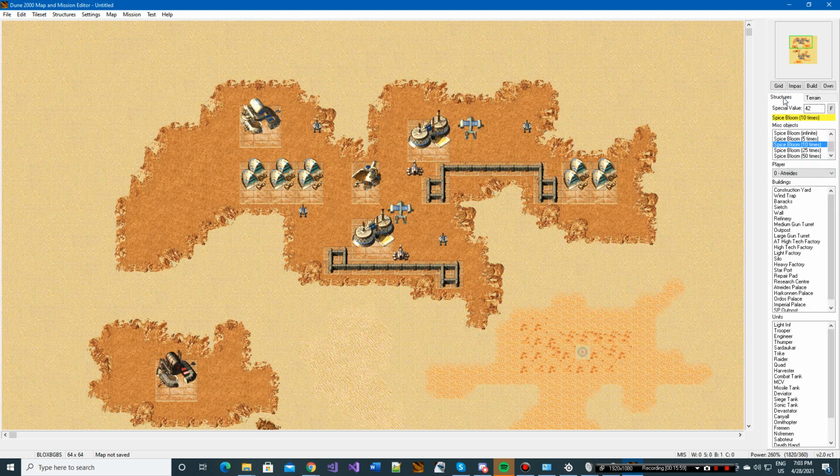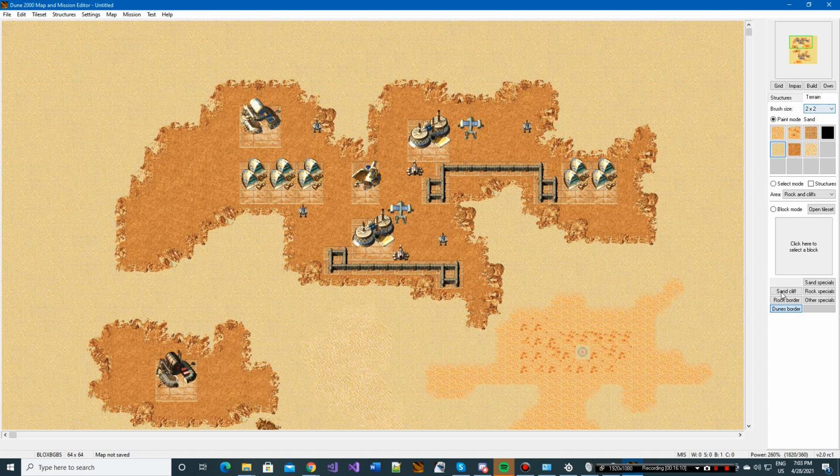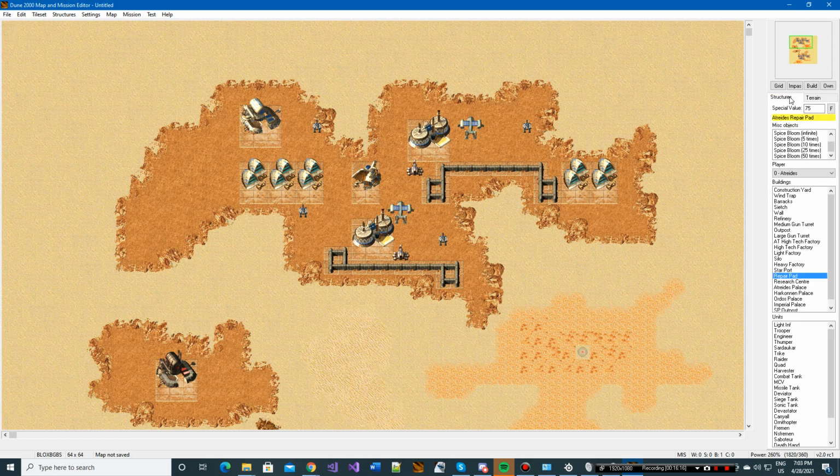So I guess this is pretty much all about this first part of the editor. Structures and terrain, pretty easy stuff to be honest. Very self-explanatory. Just open up the editor, play around with it, create some bases and stuff. And in the next ones, we're going to be looking at how to make all of this alive, how to give AI to sides and stuff like that. So see you later with another tutorial.